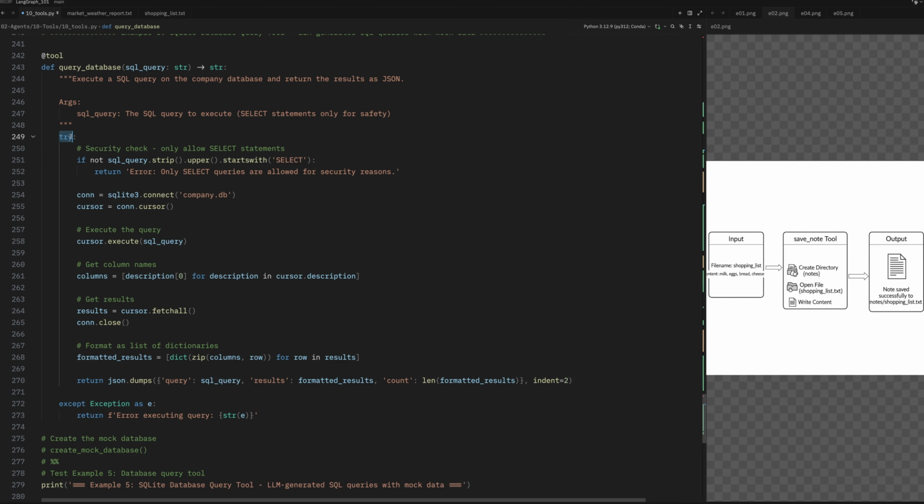What we're doing is doing a try except. Then we're just going to do a security check, just making sure it starts with select. Grab our database, which is companies.db, add the cursor, and then from that cursor point, we're then going to write out our query, which is going to be given to us by the LLM. After that, we're going to get the column names and just define it as columns in here to return. The results are going to be fetch all, and then we're going to close the connection. Finally, we're going to just format the results.